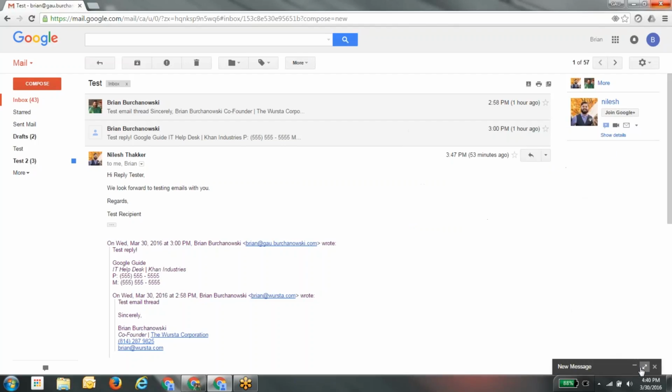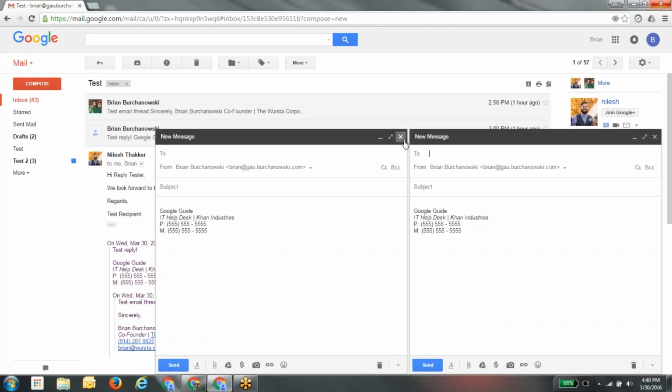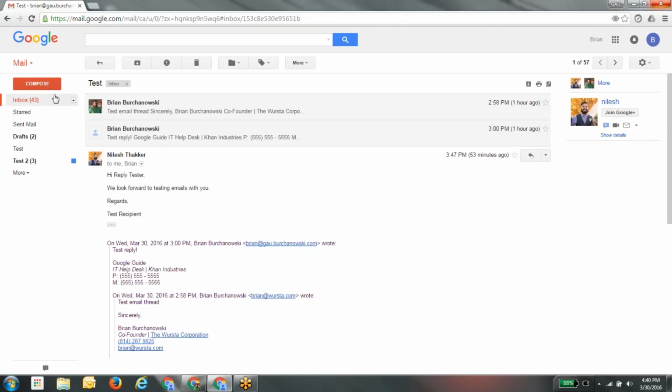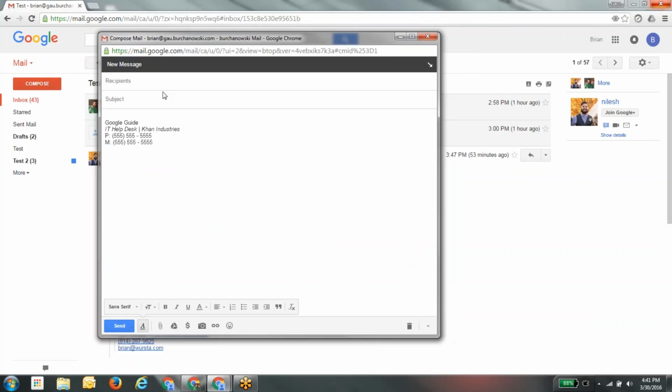You can minimize and maximize these windows, and you can actually work on several different messages at once in that way. However, if you do like composing in a separate browser window, you can hold the Shift key and then left-click on the Compose button, and it'll open up in a new window. So if you prefer to compose that way, it's pretty easy to do it.